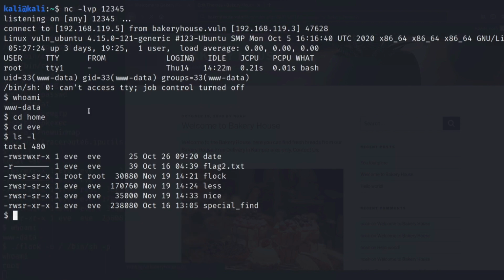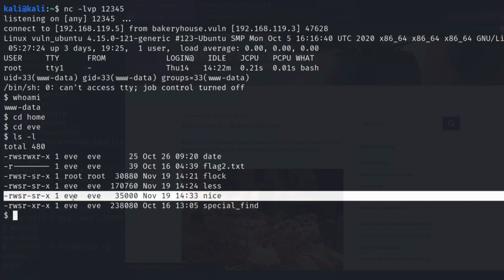As you can see here, I have cleaned the screen a little bit for clarity. We started by checking who we are, and then we got into the if folder, which is under the home directory, and we listed all the files in that directory, and we found that there are a few files that have the SBIT set to 1. Let's carefully check the file ownership. We have a file named flop, which is owned by root, and we have a few other files like nice, which are owned by if.